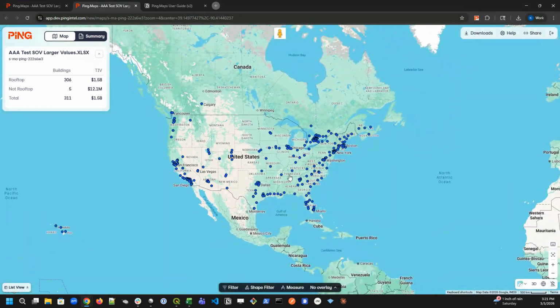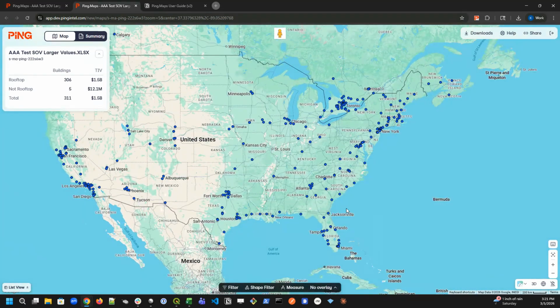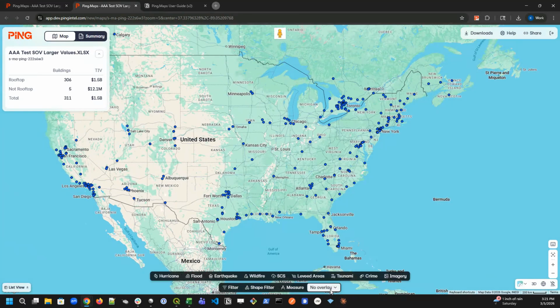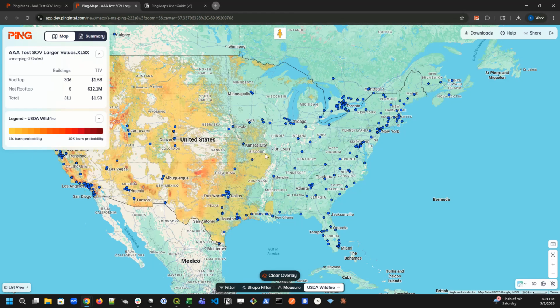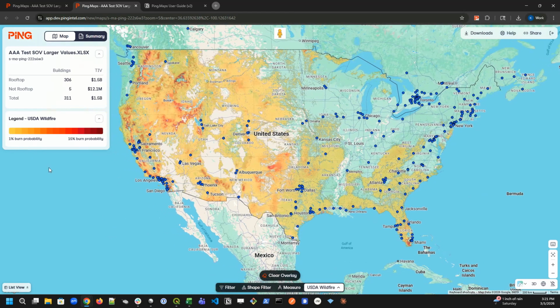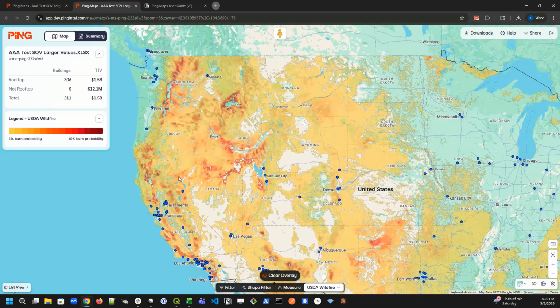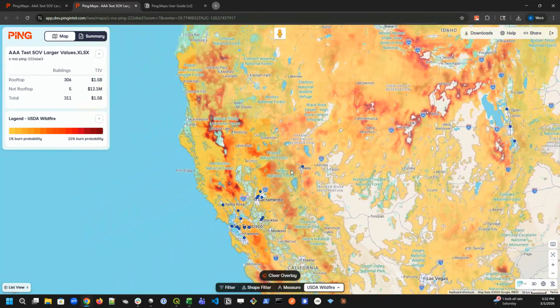The burnability layer from USDA shows an aspect of the availability and susceptibility of areas to wildfire. Selecting wildfire and USDA will show you the ability to select the USDA wildfire burnability layer. You'll see that we have the ability to show you from the 1% burn probability to 15% burn probability showing on the legend next to the map.